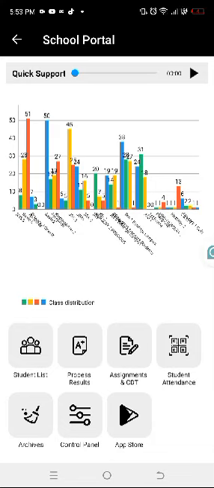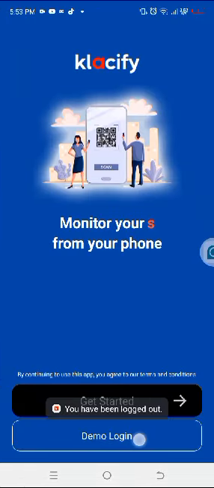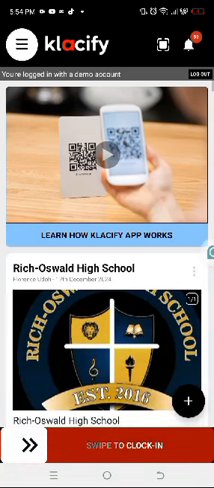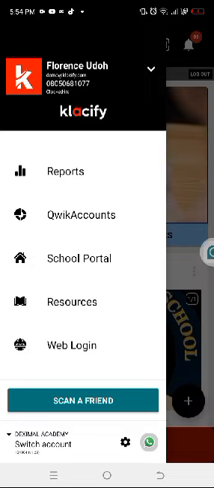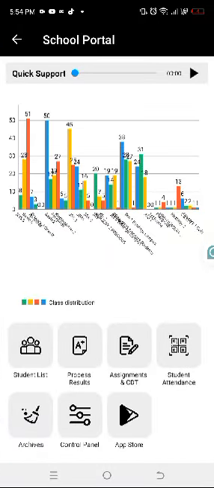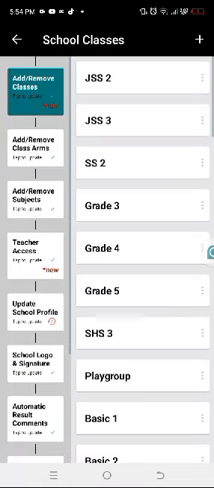So the first thing you need to do is to log into the portal. Once you've logged into the portal, this is the first page you would see. I need to go back a little for context. So you see a home page, and the next thing you do is to tap the hamburger menu and go to school portal. So once you get to school portal, the next thing you do is to go to the control panel. This is you trying to set up your portal.